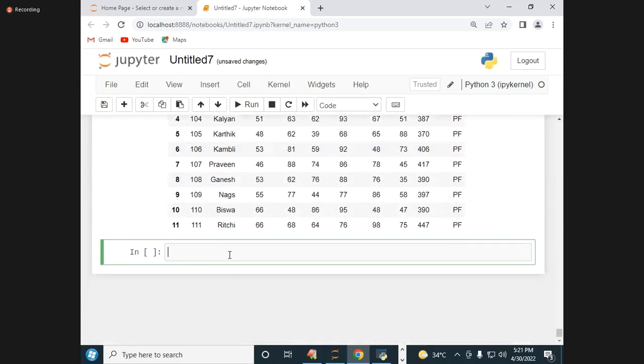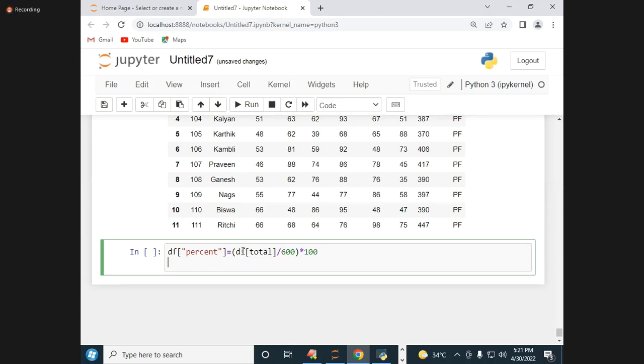How do you update that? Come on, I forget once again. DF of percent. Spelling mistake is important. Percent, P-E-R-C-E-N-T. Percent is equal to DF of total by what? How many subjects? 600 into 100. I will write it. Now press enter key and print DF also, and try to execute this.